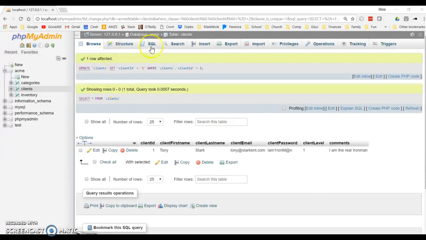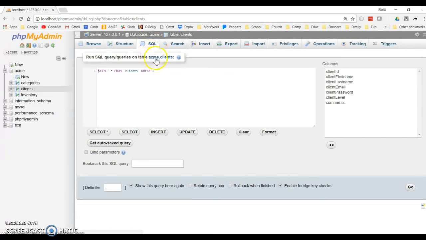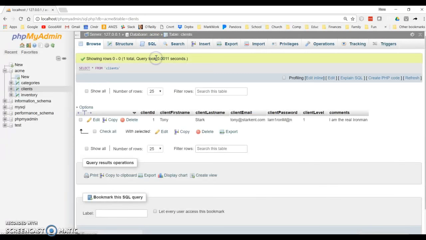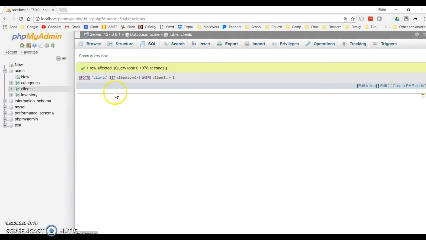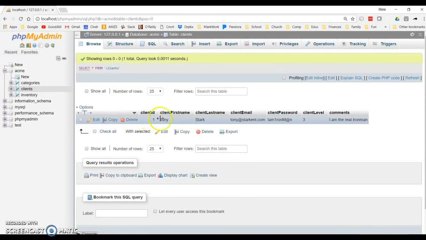So we'll go back out to SQL. We do want to run queries on the clients table, and so I'm going to put my query in using an update statement. Update clients table, set the client level to 3 where the client ID is 1. So it's a good thing we changed that for Tony Stark. And 1 row was affected, so we'll go and see that his client level has now been changed to 3.